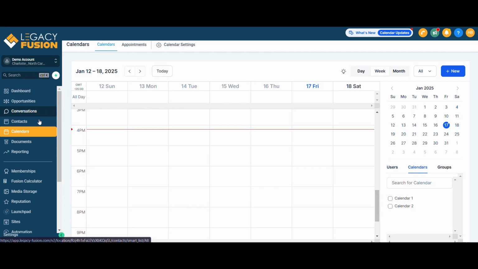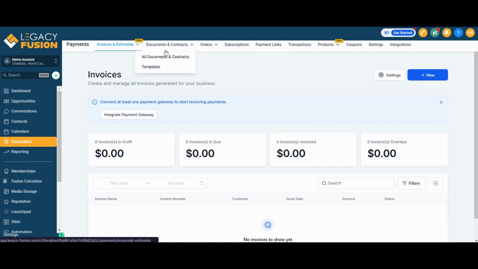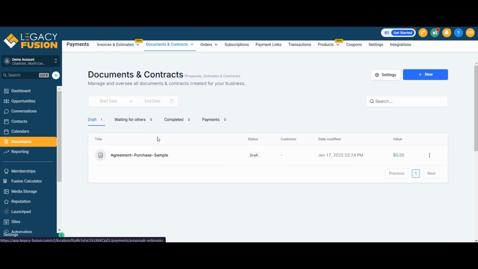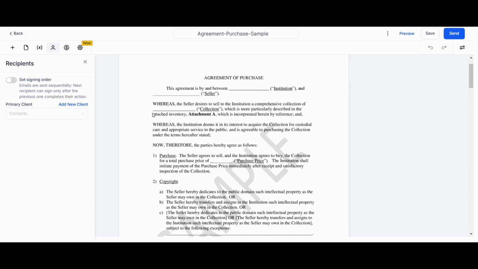Next, we're going to look at the documents section. Focusing on the old documents and contracts, this is where you can import different documents into the CRM and then later on map them to different fields within the CRM. And here's an example of a document that we have uploaded, our example of an agreement of purchase.